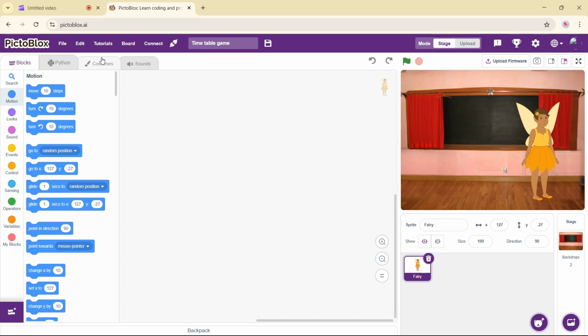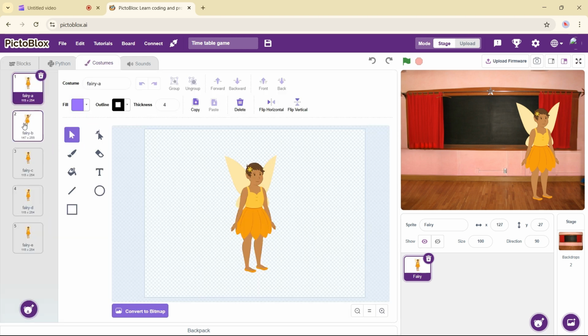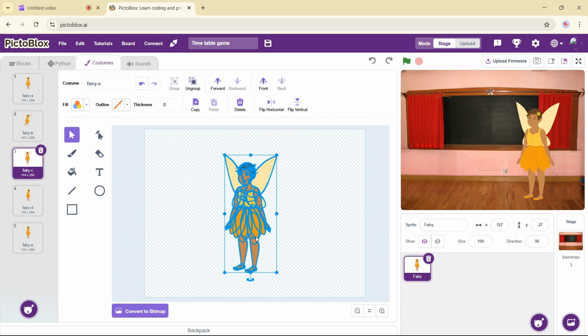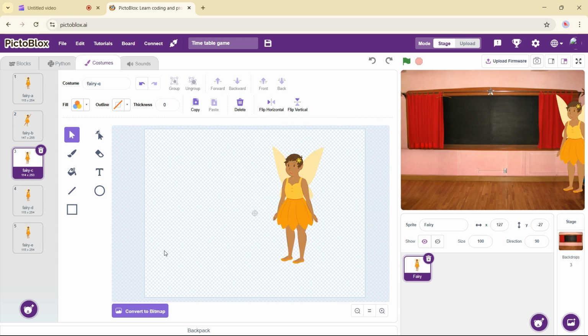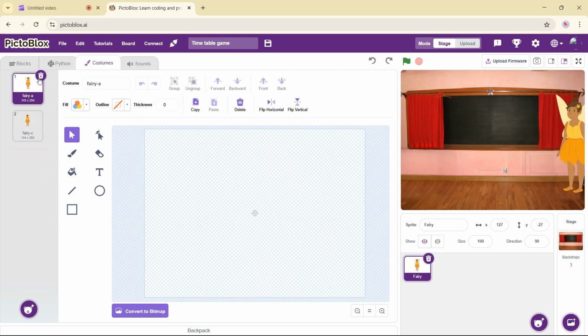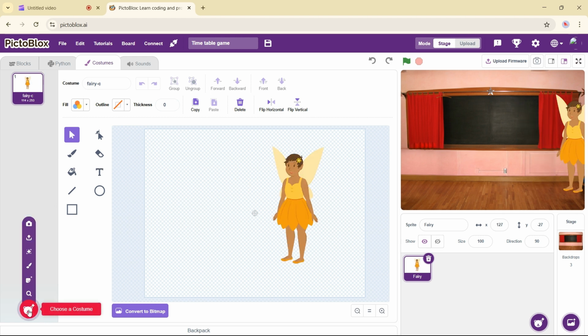Now we're gonna go to its costume. You can pick here, it is your choice. I'm gonna do this and then group all of them and then flip them horizontally and put them here. Now I am going to delete the rest of the costumes. I want to keep Fairy C.